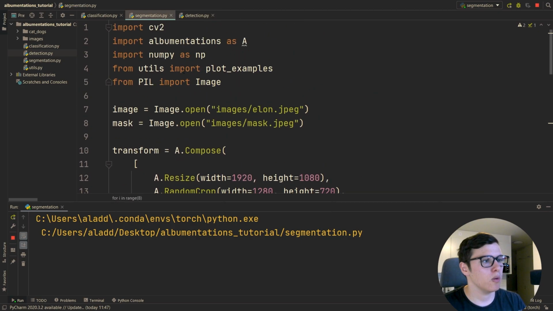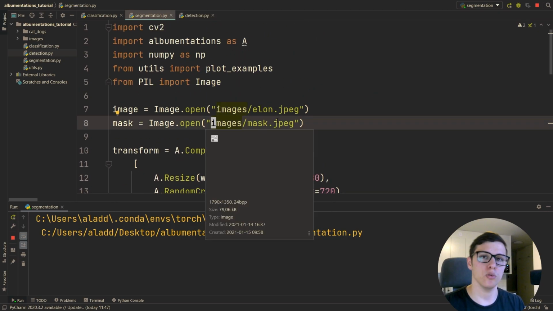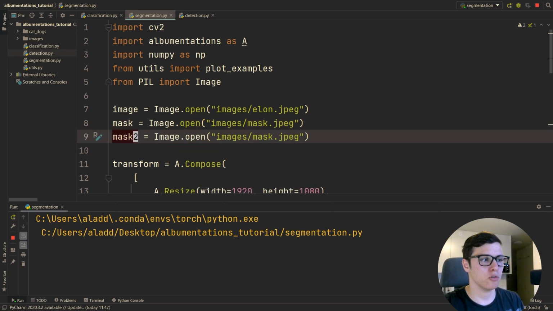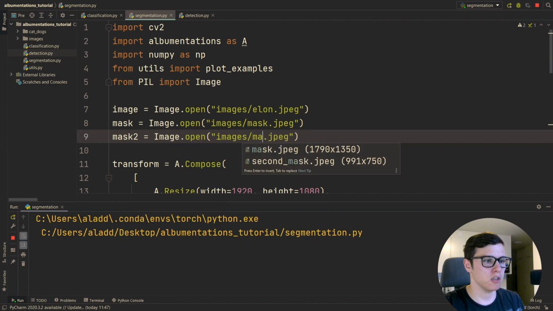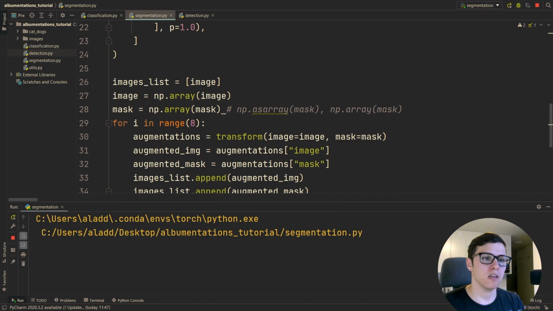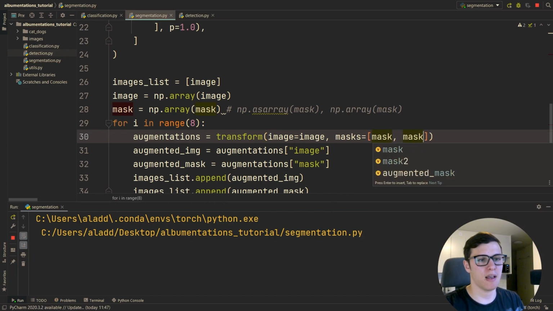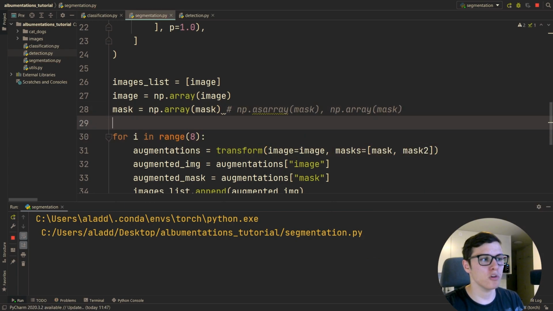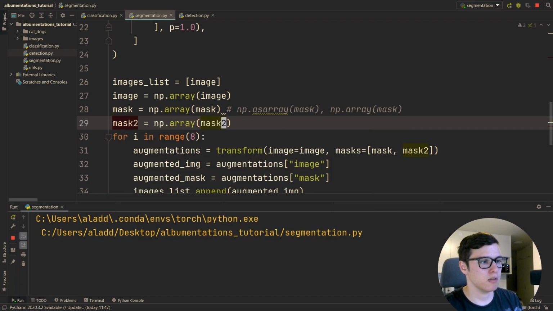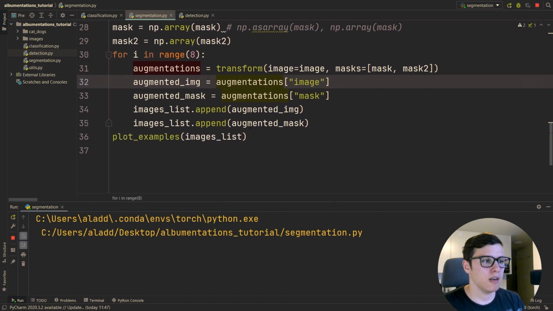Or actually, one thing I want to show you is that you can also have multiple masks for a single image. So let's say mask 2. And what we'll do is we'll change this to second mask. And then instead of doing mask equals mask, what we're going to change right here is to do masks equals a list of mask and then mask 2. And of course, we got to also convert that to a numpy array. But that's pretty much it.